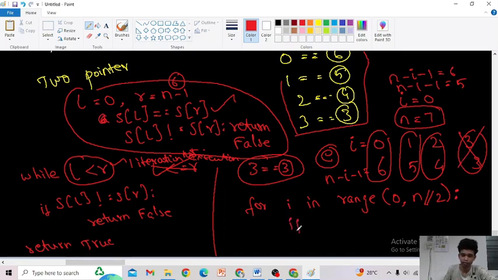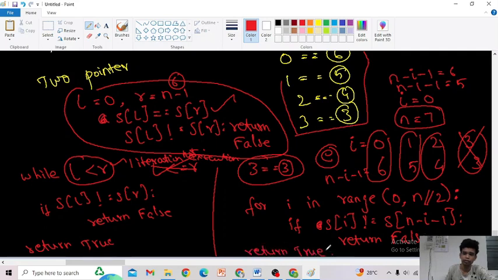Now if S of I is not equal to S of n minus I minus 1, then I will return false, else I will return true, right? Many of them make a mistake here. It's not a mistake, but still it is not mandatory to put n. We can put n by 2, okay? For palindrome it is not a mistake, but still don't make this mistake.